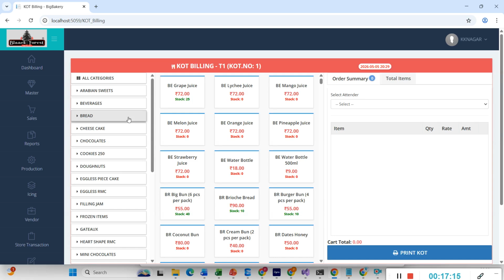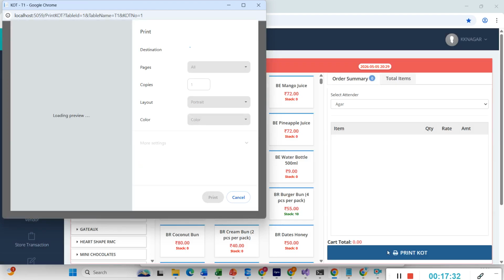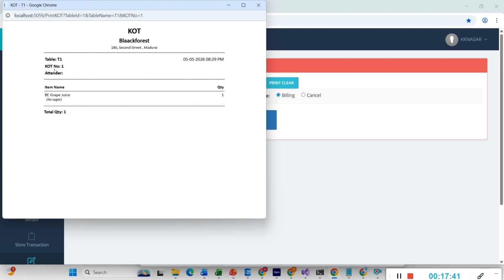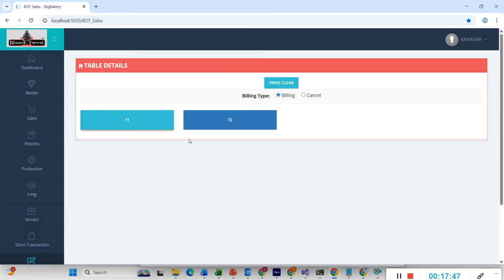Same kind of look and feel will be there, but little bit different. Now again here I can give some instruction for this grape juice. No sugar. This can be an instruction accordingly and select the attender. Take a printout. This is the first KOT the kitchen will receive. Okay. Now we can see that KOT, table number 1 and grape juice. Now you can see this table color has changed, means that it is occupied. The same option is available in the KOT app also. Very easily you can take some orders.